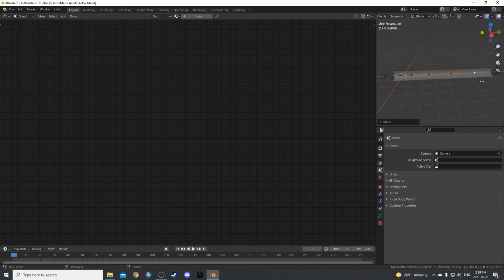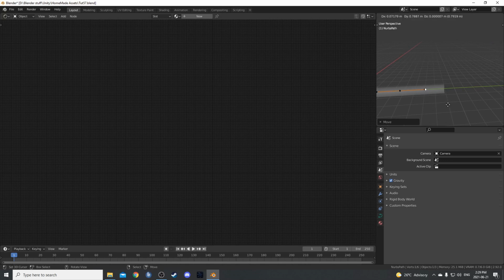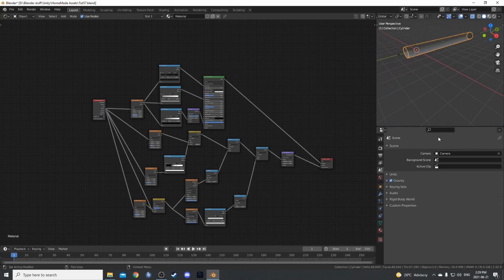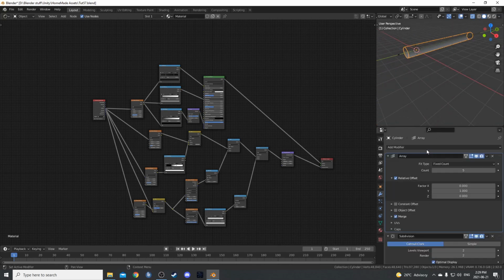I don't really care about them being equally spaced, and if I run out of them, I can just extrude a new one with E and then constrain it to the Y-axis, just like this. Why don't I do one more? Just like that. And then what I'm going to do is click back on my cylinder and come down to the properties, the modifier panel, and let's add a curve modifier.